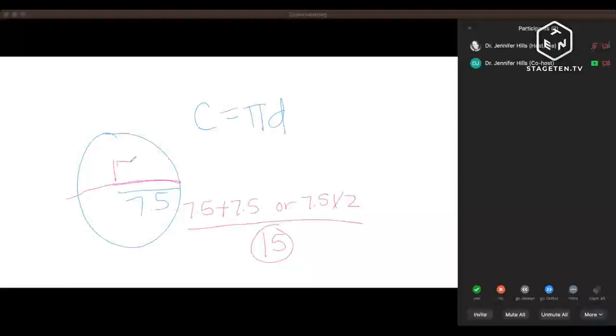Now that we know the diameter, we can plug and chug. 3.14 times 15. When we multiply that together, we get 47.1. So you can review these multiple times in order to understand how to use the formula C equals pi times the diameter to find the circumference. Hopefully you are understanding. All right, now we're going to move to area.